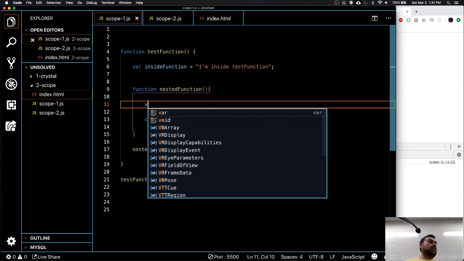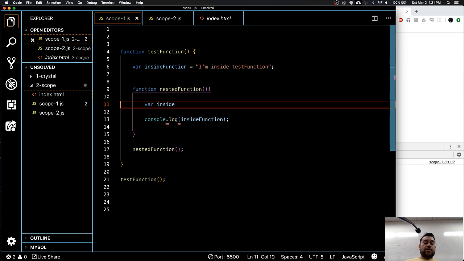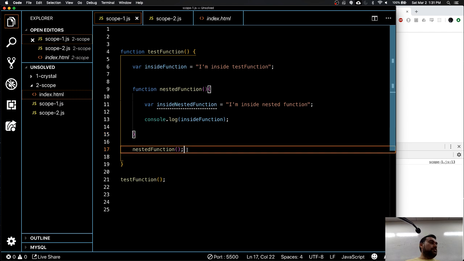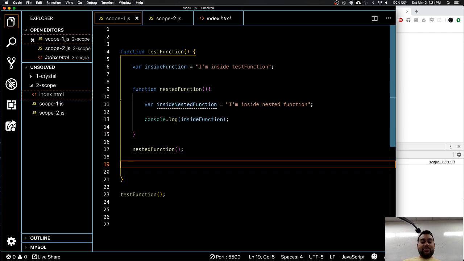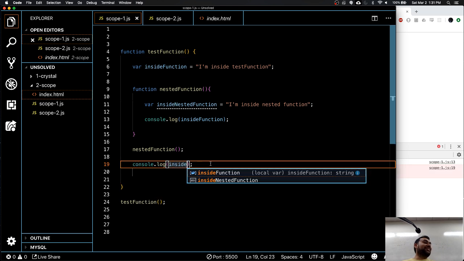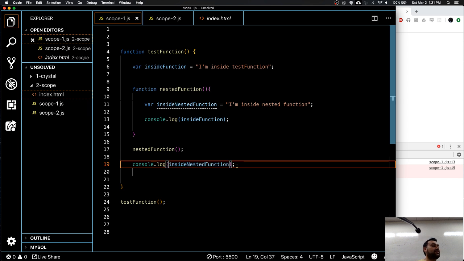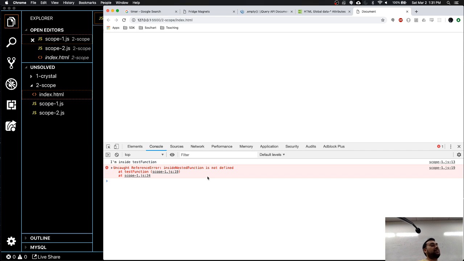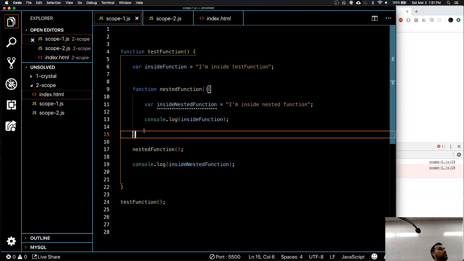But what happens now if I have a var inside nested function, "I am inside nested function"? I already hear no's. Come on, let me type this. Yes, you cannot access it outside this. It will give you an error that it is not defined. So what happened? Scope is here.